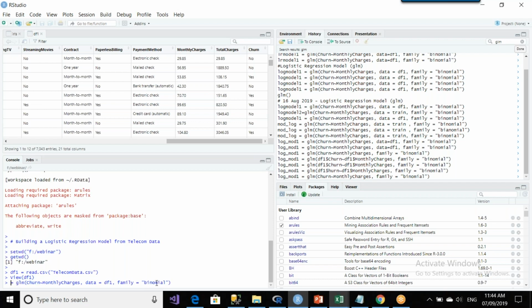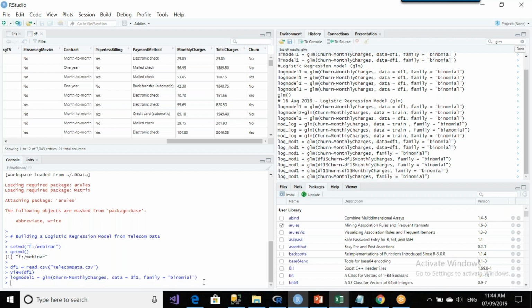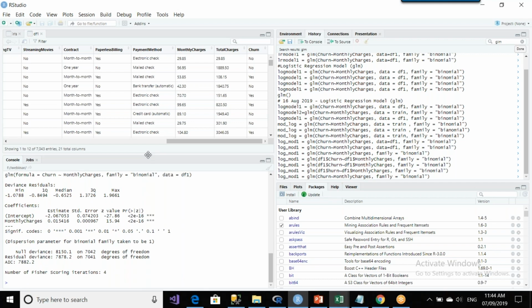I am calling it log model 1. Log is for logistic, and model 1 is for my model name. This way I created the model, and I just press enter. The model will be created, and after that there is a summary command. If you write summary and log model 1, it will come automatically, and when you press enter, you will get the complete details.